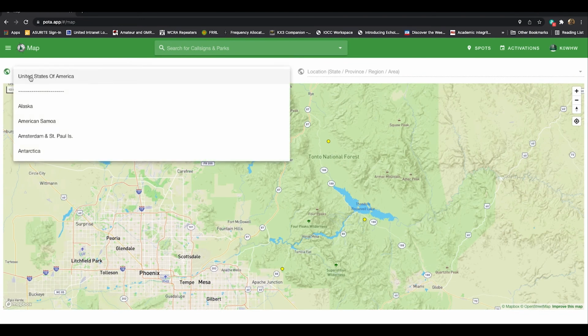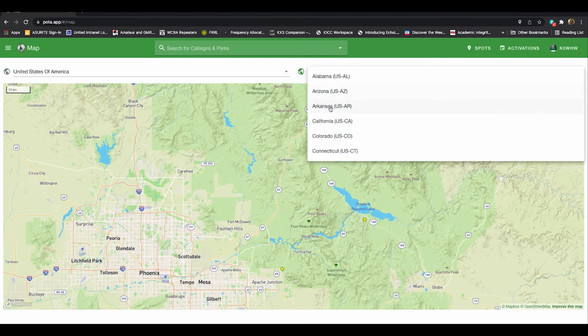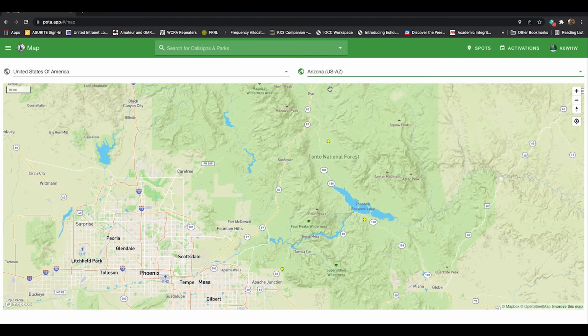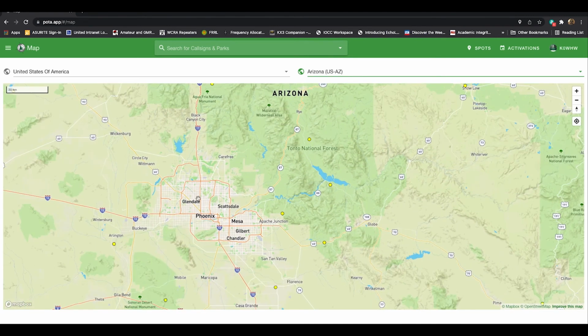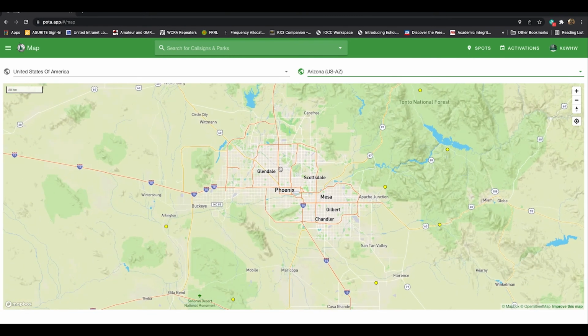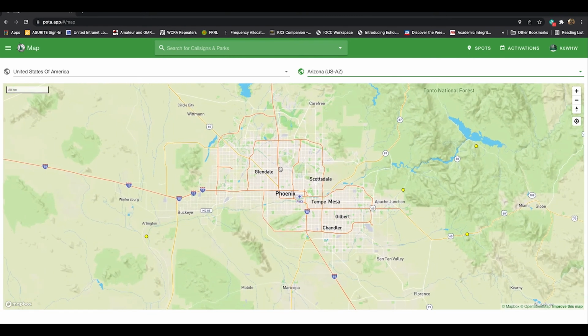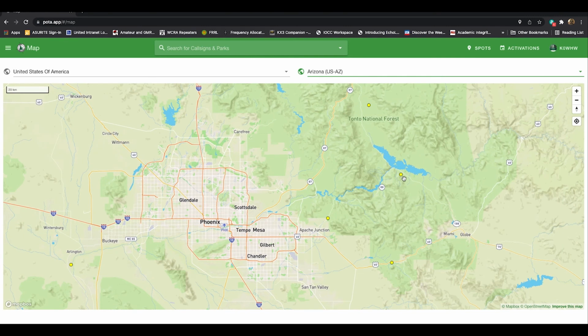So back to United States of America. In my case, it's going to be Arizona. And that brings up another topic. The yellow dots, if you see the dot, you might initially believe that you have to be standing on or near it in order to activate the park. But let's look at the Tonto National Monument. And it's the same with the Tonto National Forest.